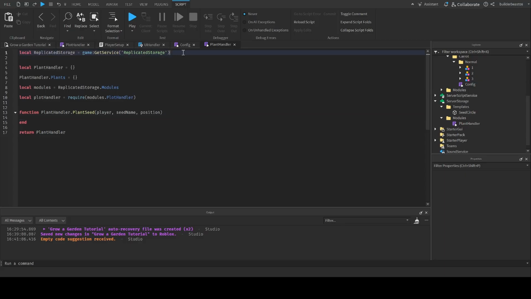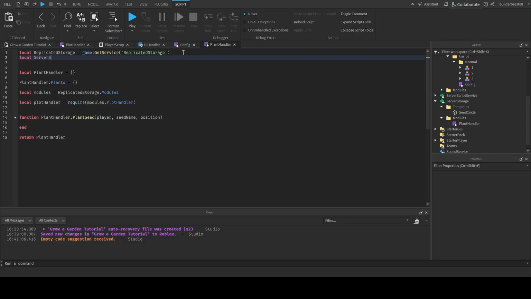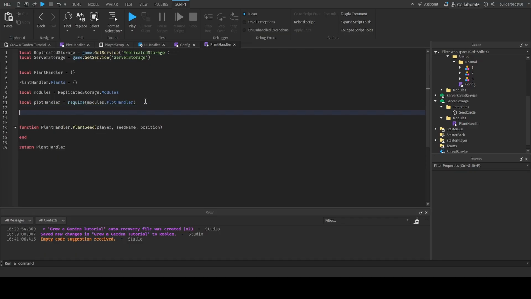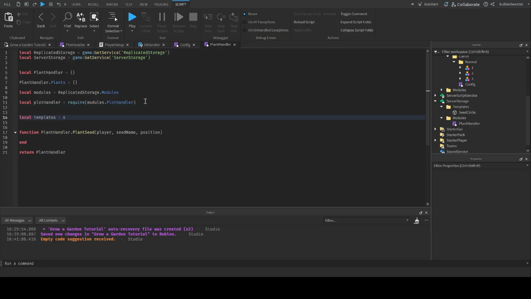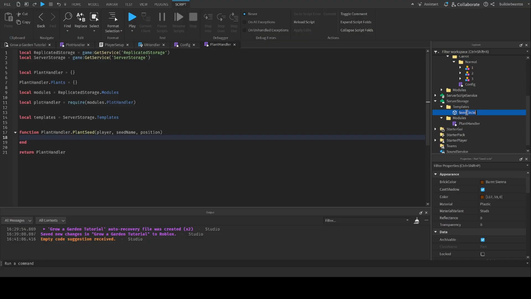Now in plant handler, we need to get local ServerStorage equals game:GetService ServerStorage. Then down here, I'm gonna type in local templates equals ServerStorage.Templates. Now, what we are going to do is, I like it better as plant circle. I'm gonna rename it and say local circle equals templates:FindFirstChild plant circle.